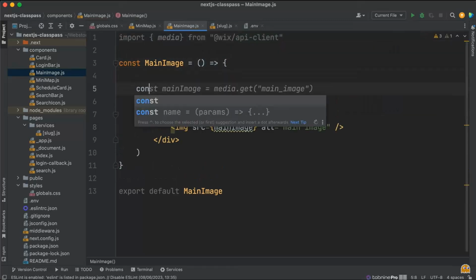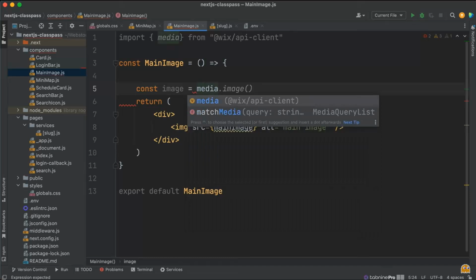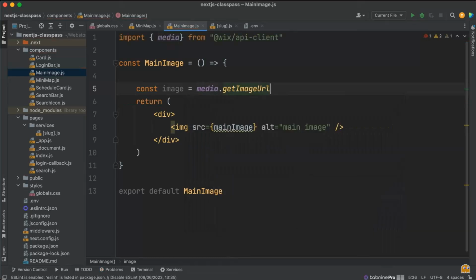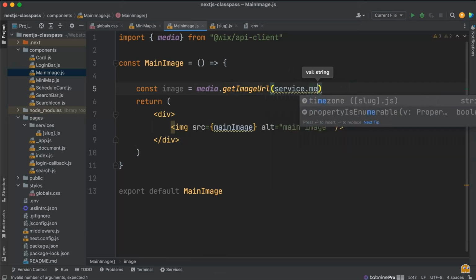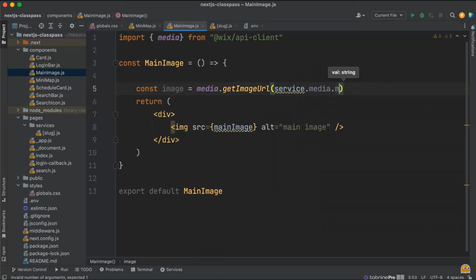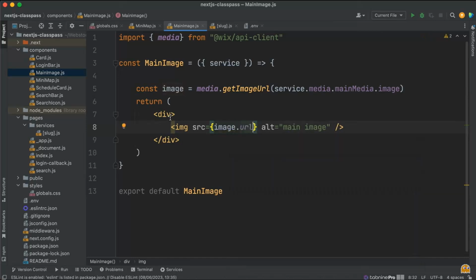And now, just like we did with the previous images, let's define our image. I'm going to use media that we just got from up there, get image URL, and I'm going to pass through, well, we're going to pass through the service into here, and then I'm going to get the media, main media, image. Okay, so let's pass through the actual whole service, and now I can just get the image and get its URL. Let's give this a class name too. I'm going to give this a class name of main image container so we can style it up a little bit.